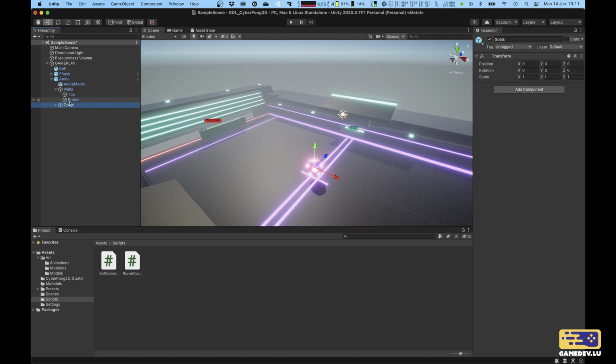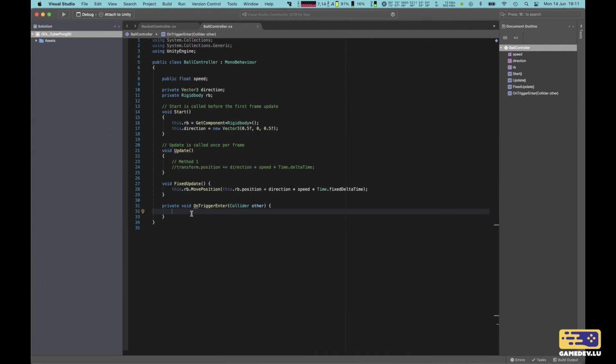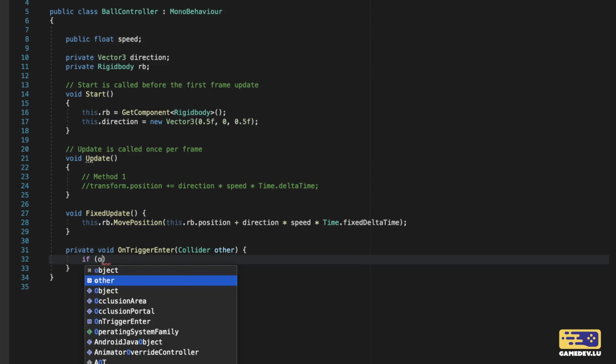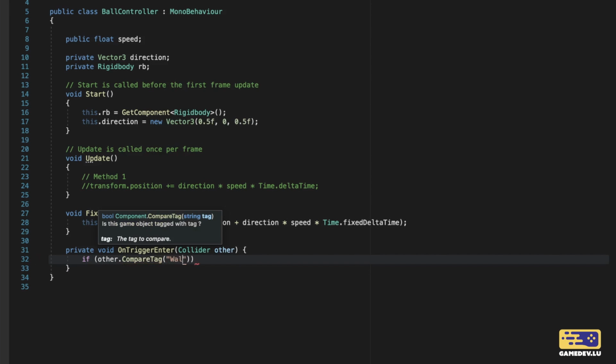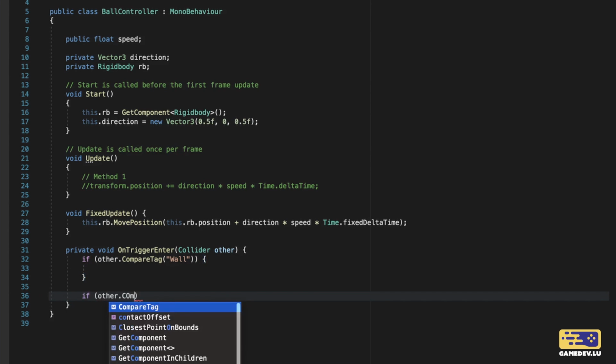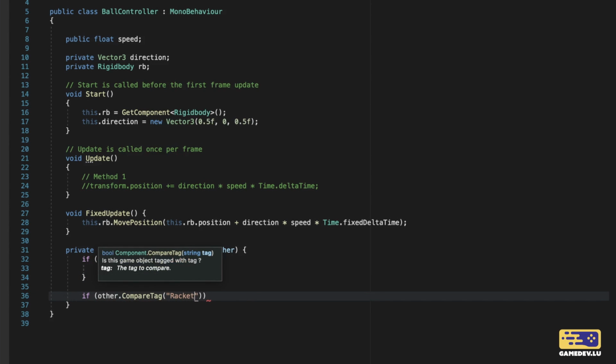We can save and go back into the code. In our onTriggerEnter method, we will now need to read the tag and decide what to do based on that information. We can either read the tag directly or use a handy method called compareTag. If other.compareTag, and in parentheses we write the string wall, then we do something. If other.compareTag string racket, then we do another thing.